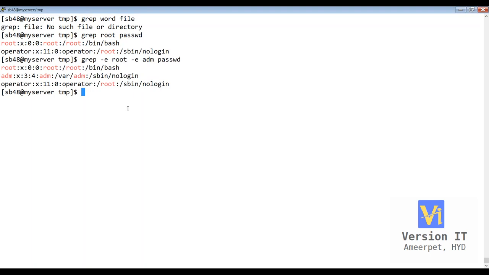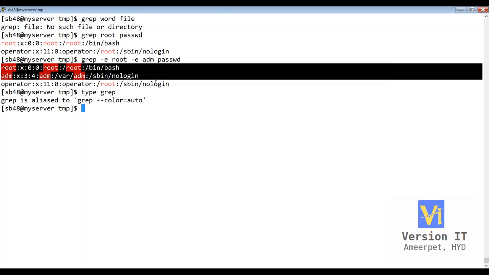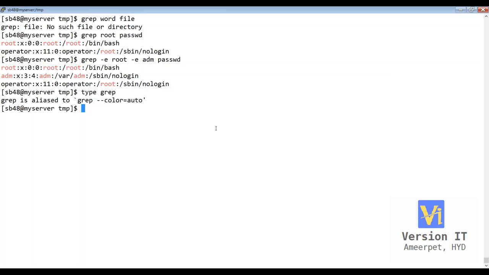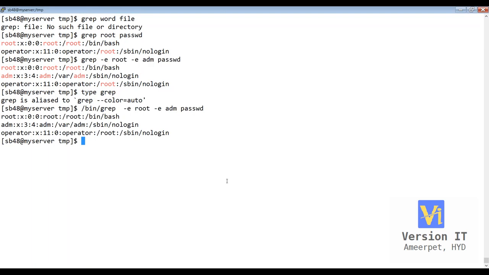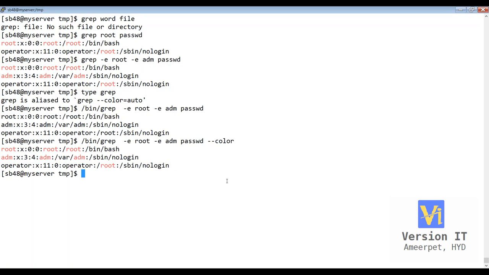A normal grep command will not highlight these matches. But I aliased this particular grep. If I use type grep, grep is actually an alias with the color option. That is the reason that as the word root is found, you get those highlighted colors. If I directly use /bin/grep, without any alias, I'll not get any colors. If I would like to get colors, I have to use the --color option, and you also have something called =auto. So what are the auto colors you have?